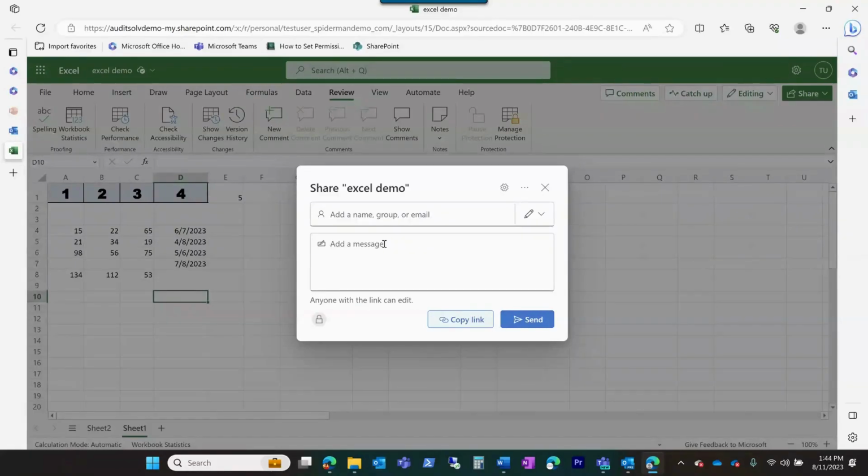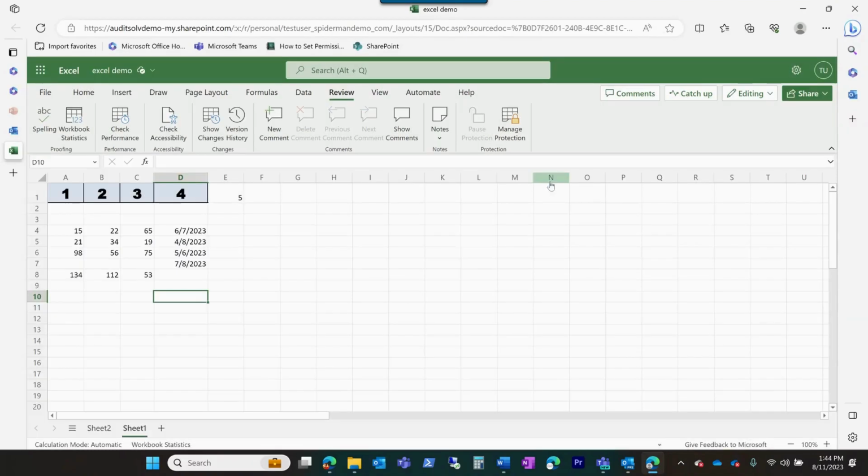You can add a message because when you hit send, it will send a link to this document to them through email. So you have a message explaining what it is. As soon as they click on that link to access the document, you'll receive an email back saying that your file has been accessed. That way you know that somebody has actually taken the time to review it.